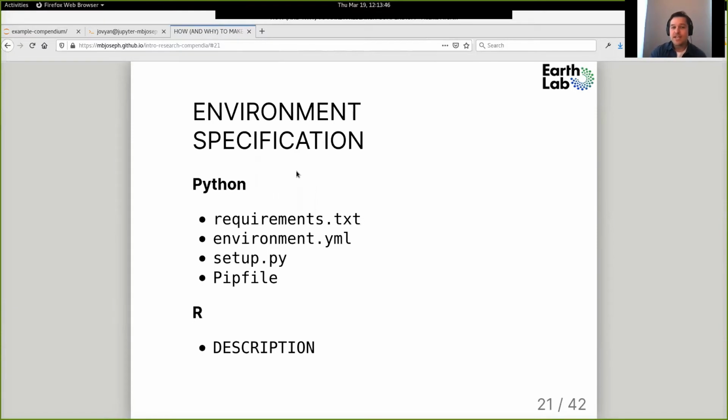And there are a lot of ways to specify an environment. Python in particular has a lot of different options, including a requirements.txt file, an environment YAML file, setup.py, a Pipfile. If you use R, the equivalent would be like a DESCRIPTION file where you can say what packages your work depends on. And so today I'm going to focus mostly on this environment.yml file under the assumption that many of us are using Conda to deal with Python dependency management.